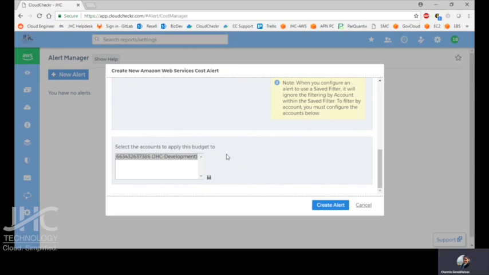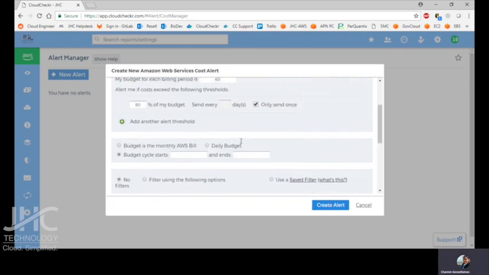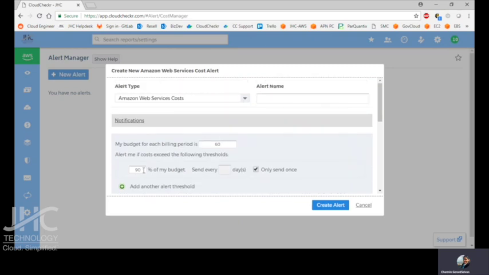Also, there is an option to specify this particular alert for multiple accounts. So say you know that you own 3 accounts, and you know that there's going to be $300 as a total for all those 3 accounts. So that's where you can utilize this. So this is how you create an alert, and then whenever CloudCheckr updates the data from AWS, and then whenever this alert gets triggered, you'll get a notification.